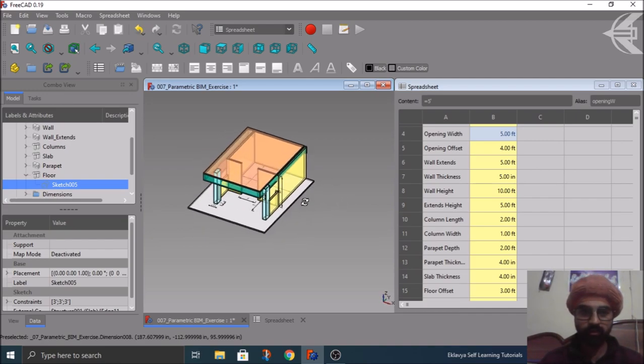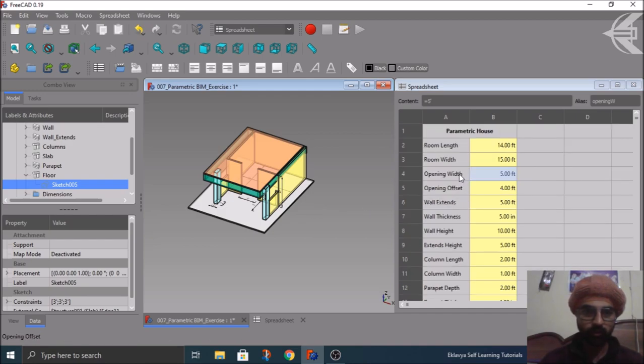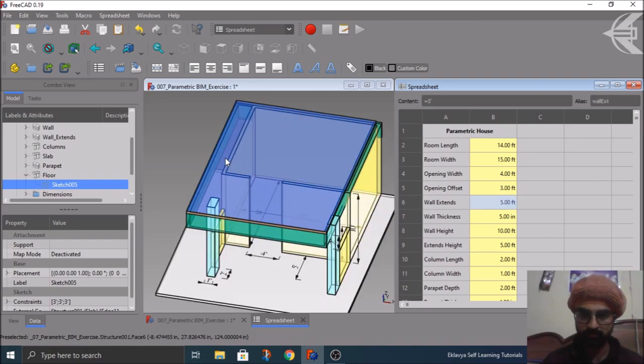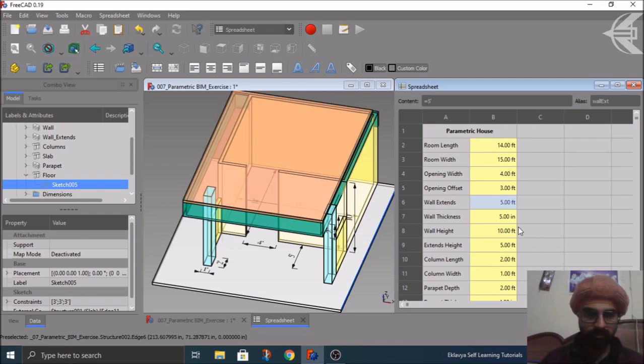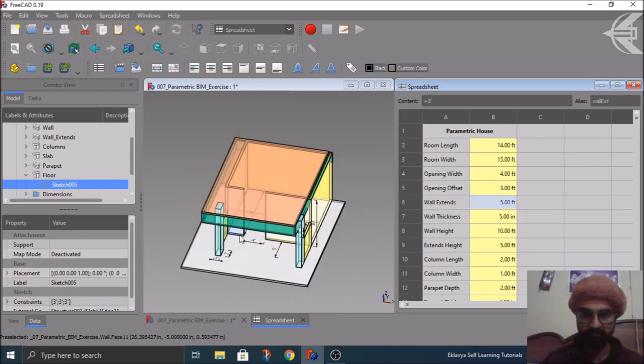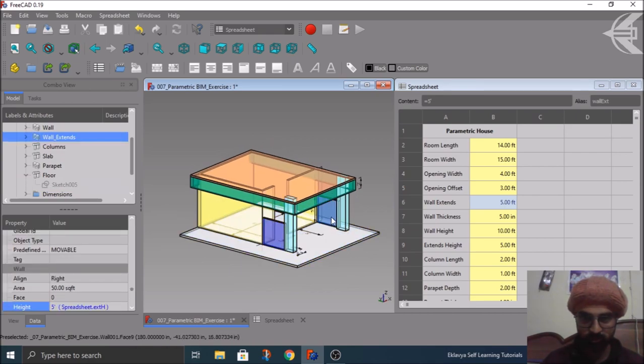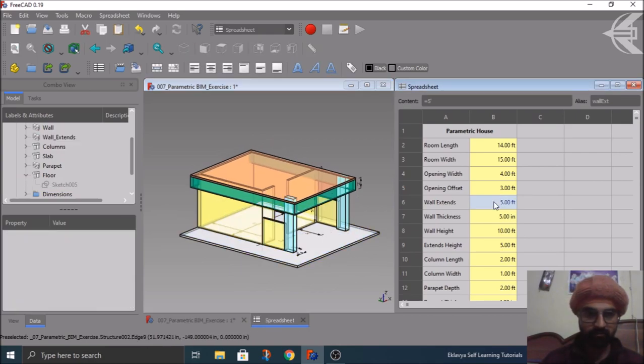Now moving forward, we have the opening width, which is this one. 5 feet it was. We can make it quite smaller, which is 4 feet is okay. And the offset can be 3 feet from the left wall, and it is moved. Then we have the wall extend length, which was this one. These two walls, these we can make it as 6 feet, say.